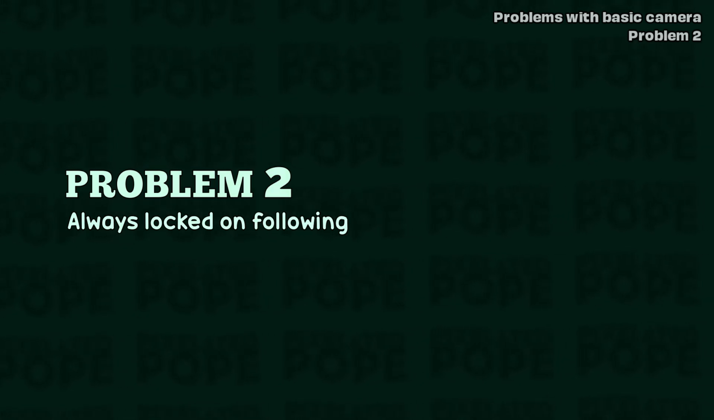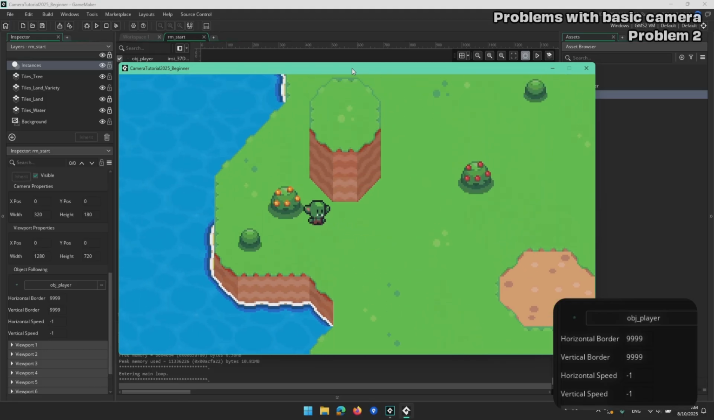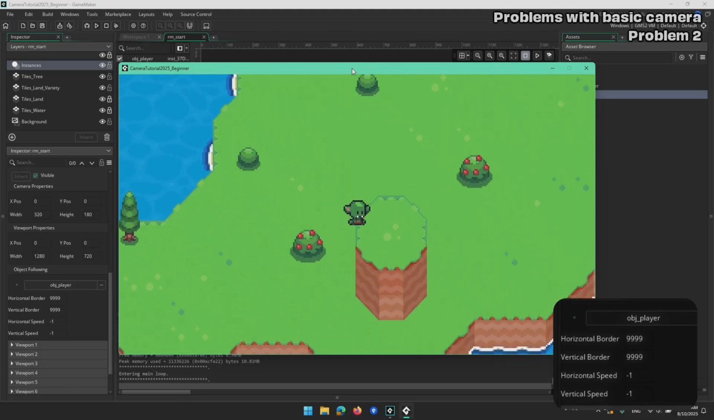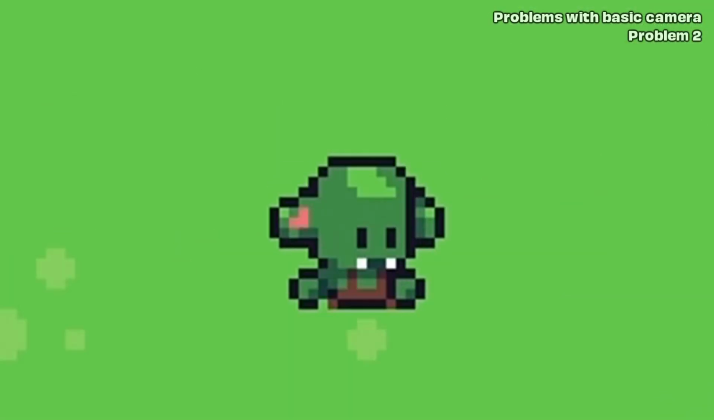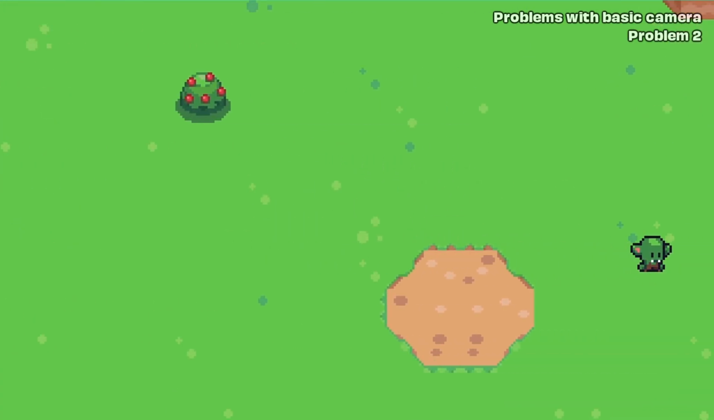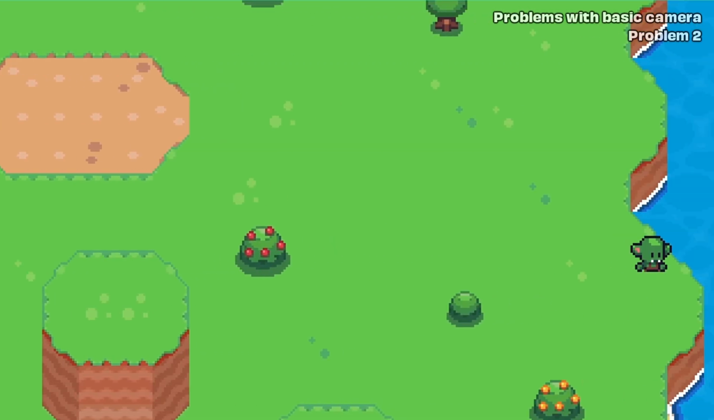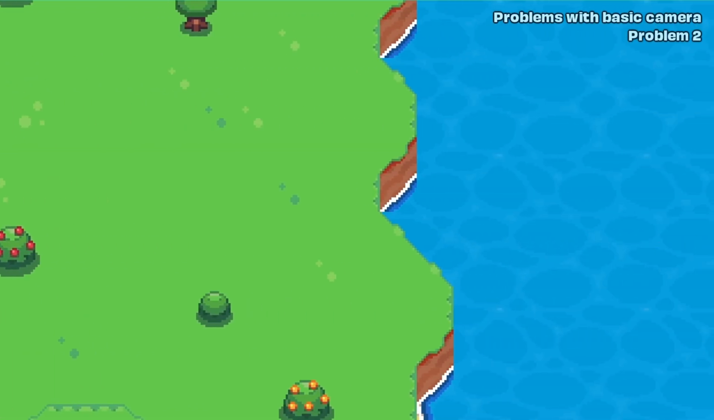Problem number 2. Always locked on following. The object following setting is pretty rigid. Assuming you've set the border settings to be locked on the player, they are going to be locked on. And even if you've given a bit of a border, it's still going to follow rigidly when the object moves out of that border. It's very rare these days to have such a stiff camera in a 2D game.